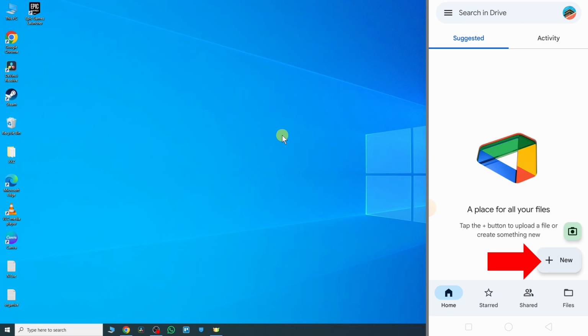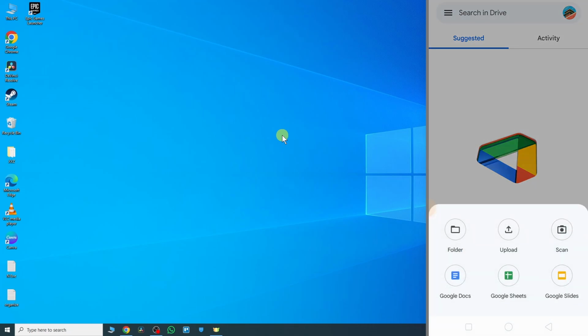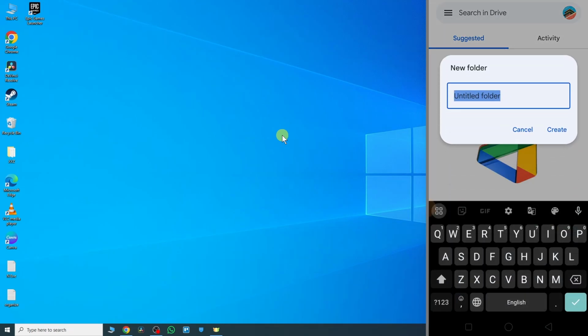After that, click on new, which is in bottom, and then you can either upload a folder or you can upload a single file here. I'll click on folder. After that, name your folder. I'll name it photos. Then click on create.